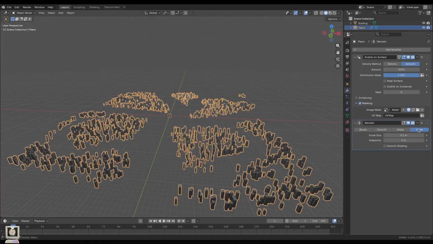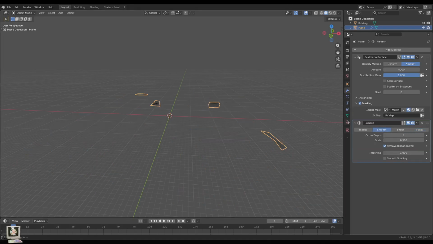The thing is, voxel is a little bit of a problem. So I would even recommend, if this happens, decrease the amount first before you go up to 5,000. Then we have less crashing probabilities. But anyway, we go to smooth. This is the safer setting anyways.